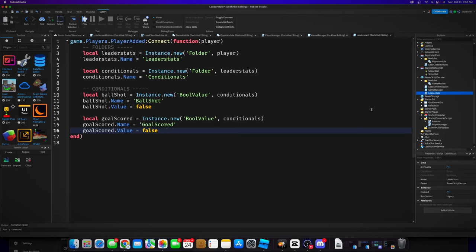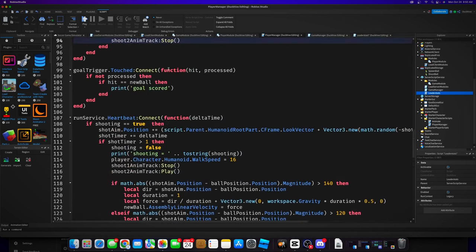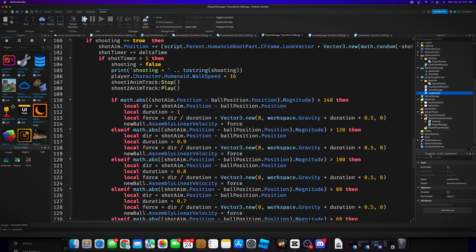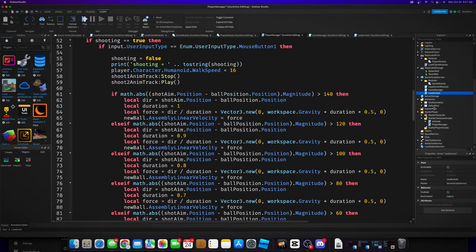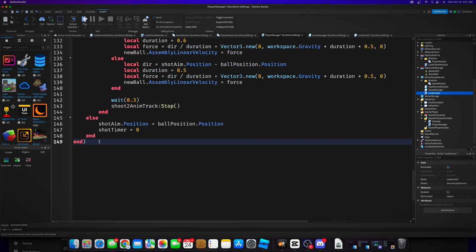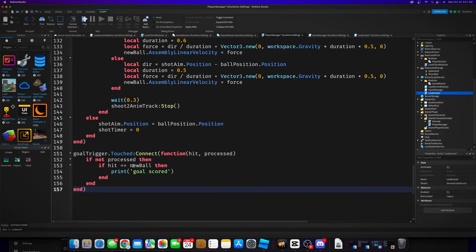Let's go to our player manager and scroll down to the goal trigger. Let's move this down so it's easier to find. Move it right there, and so we'll say if ball, then goal scored.